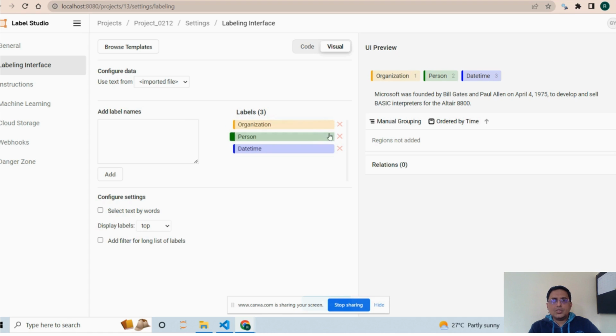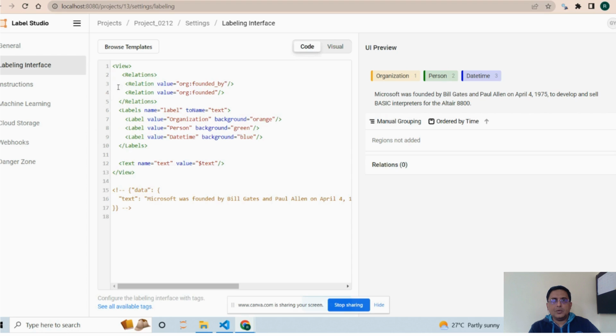By default it comes with these different labels: organization, person, date, time. And if you want to change the color, we can directly do it from here. If we want to change the name of the labels, we can add labels from here, or delete the ones which exist here, or we can go to the code as well. If you see the code, it says these are the two different relations which exist in this particular template: founded by and founded. And the labels are organization, person, and date and time.